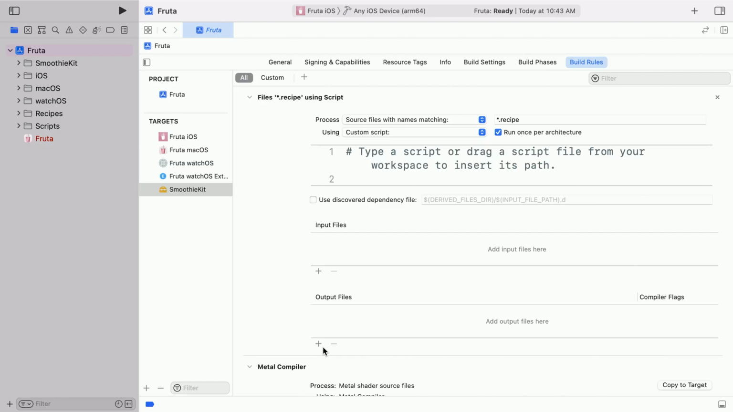I'll click the plus button to add a new output file and enter in $(DERIVED_FILE_DIR)/$(INPUT_FILE_BASE).compiledrecipe. It's best practice to write generated files under DERIVED_FILE_DIR, since this will point to an appropriate location managed by the build system. You should avoid generating output files under the source root. This can interfere with source control and lead to conflicts when running multiple builds simultaneously.